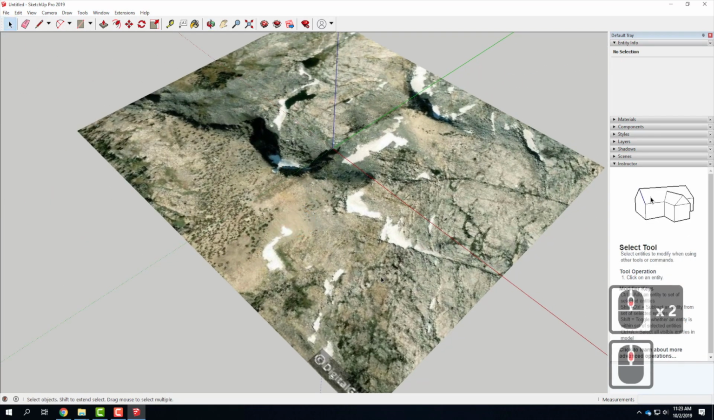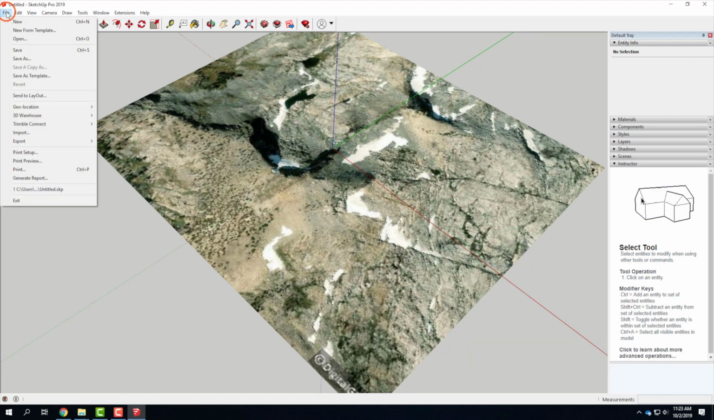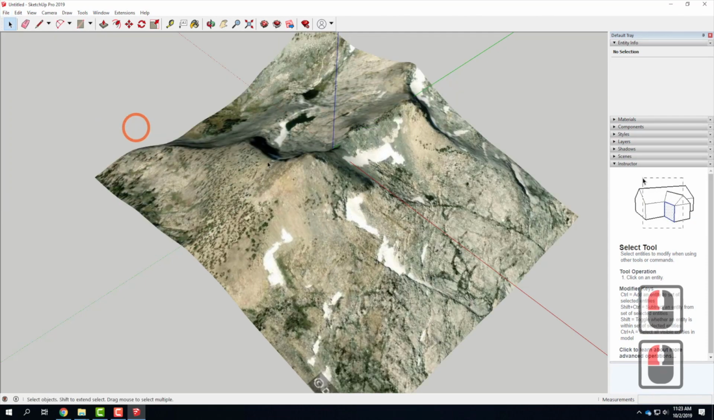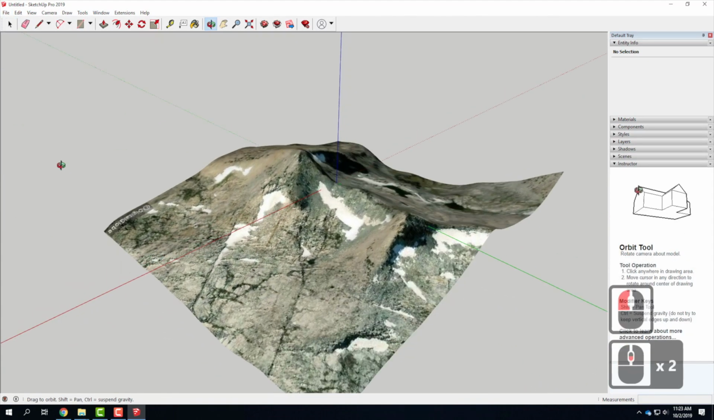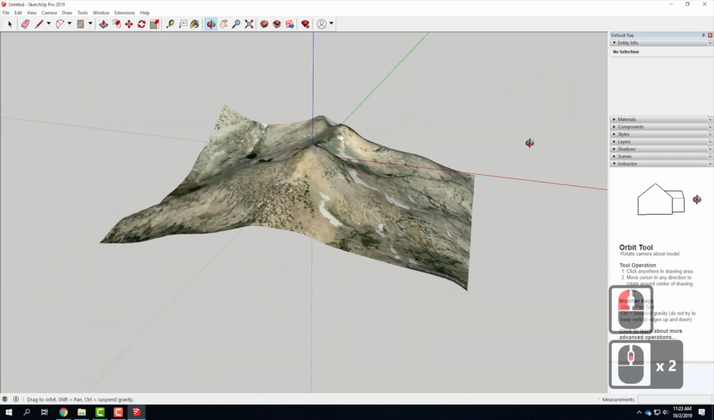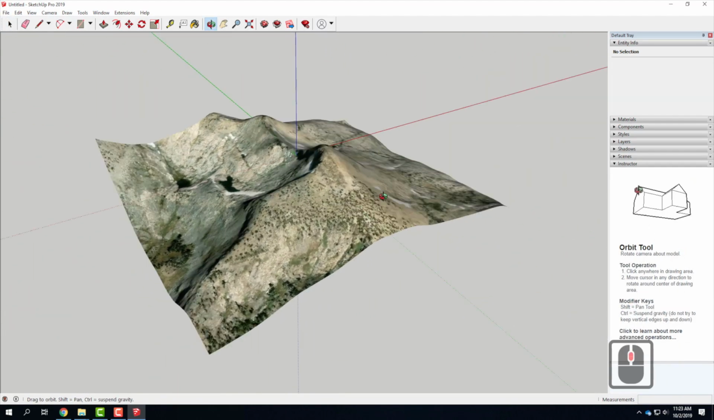It looks like just a flat plane with a photograph on it. However, if we go to the File menu, go to Geolocation, and go to Show Terrain, we can look at what this piece of terrain looks like. So there's my piece of terrain.